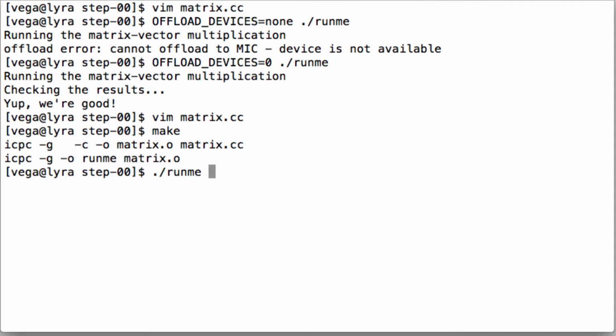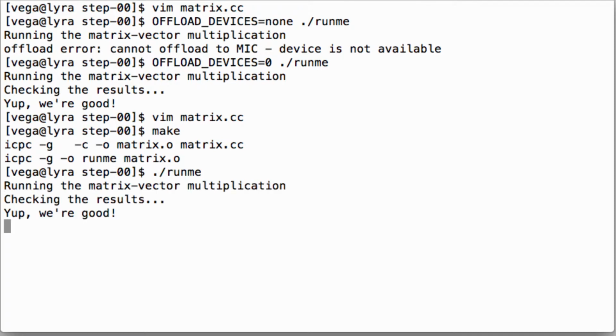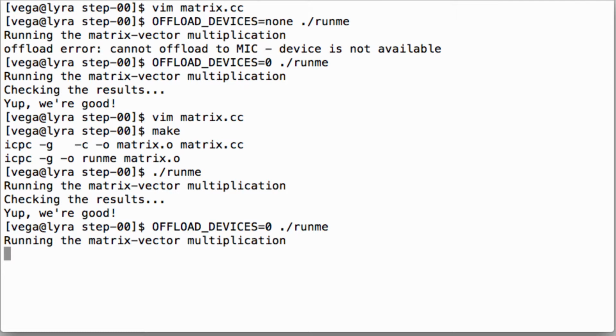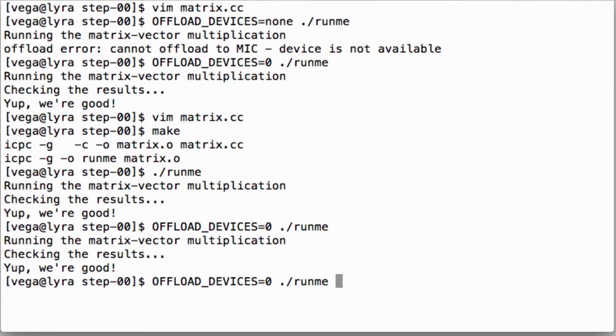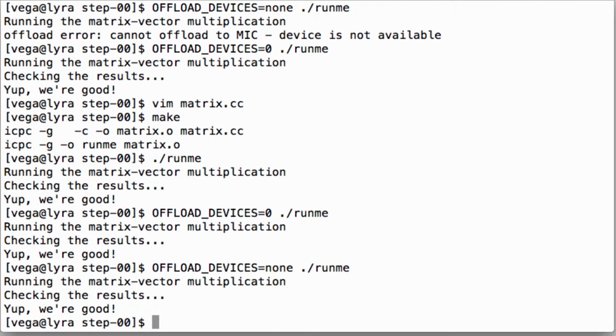If there is no coprocessor in the system, the code inside of the offload region will simply be executed on the host. We'll first try to run the code with a coprocessor enabled, just to confirm. And we see that the application still works. Now, we'll disable coprocessors and run the application. We see that the application does not return an error this time because the offload region was executed on the host. To verify that there was no offload, we can use the offload report.